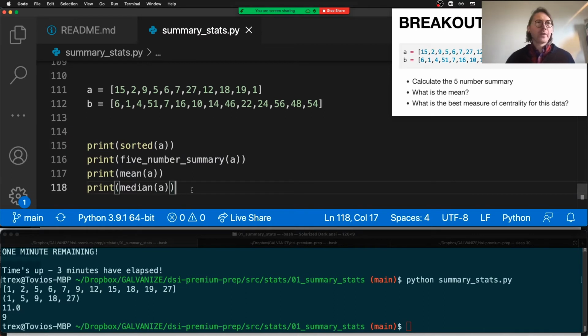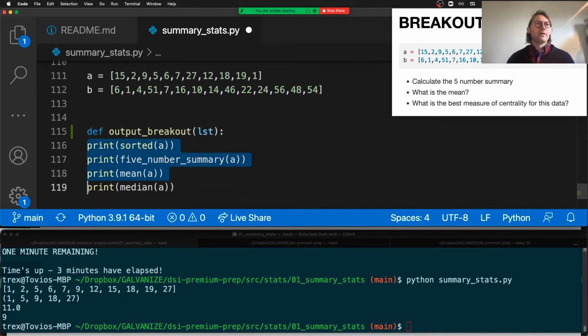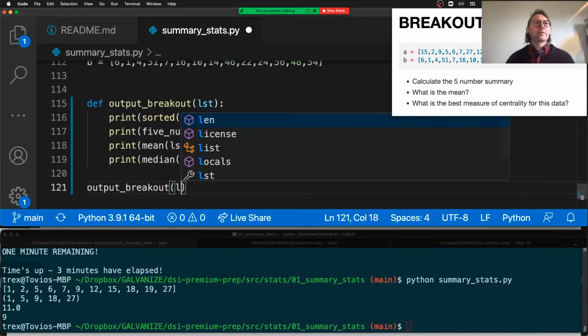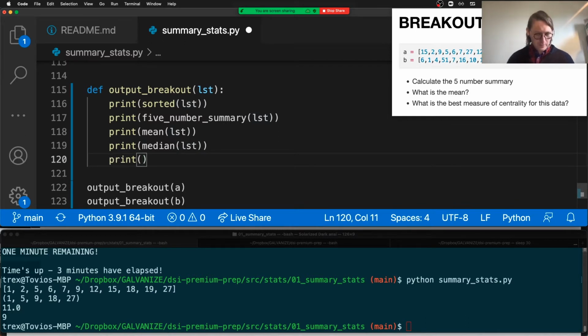Let's look at B. It's nice because we can just, how about I do this? Def output breakout. Let's do that. And we'll pass in a list, and then we'll just change this to list all the way through. Oh, that's not going to work. Okay, and that might be a little bit more compact. So there's A, and then here's B, and maybe I'll just put an empty print down there as well.